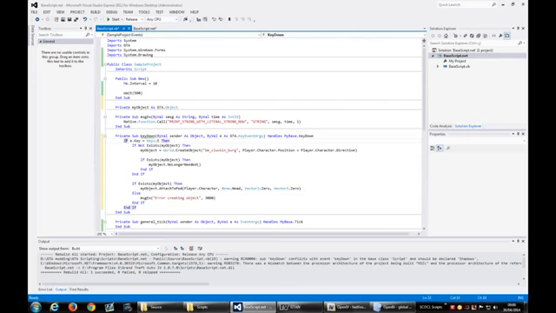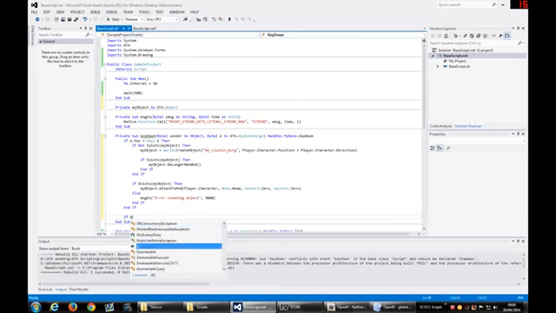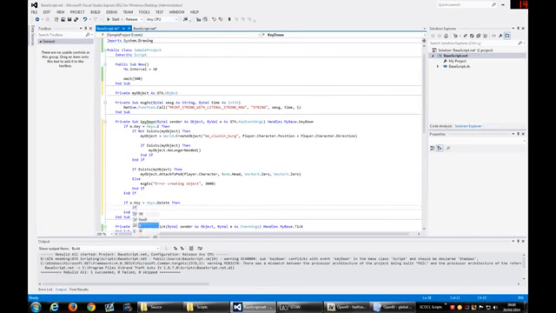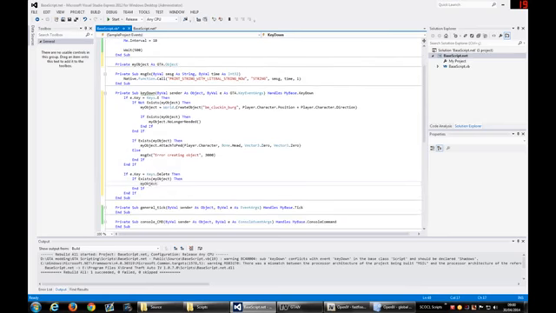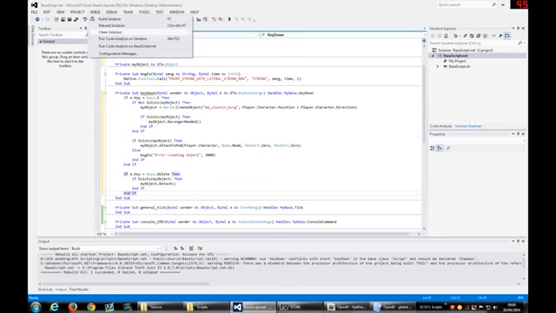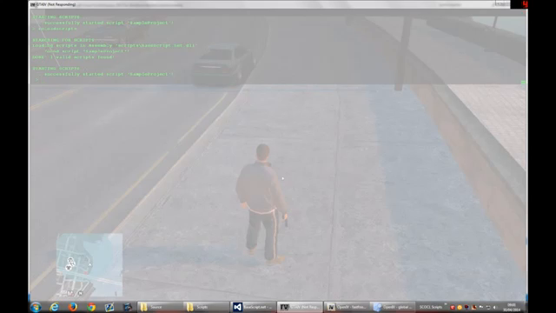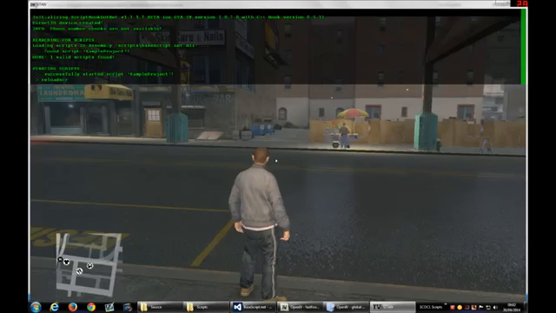And now I want to make it possible to remove this object. So if the user presses the key delete, then I will check if the object exists. If it exists, I will detach this object. Let's see what happens. Oh, my game crashed. This happens sometimes. Okay, let's reload the scripts.